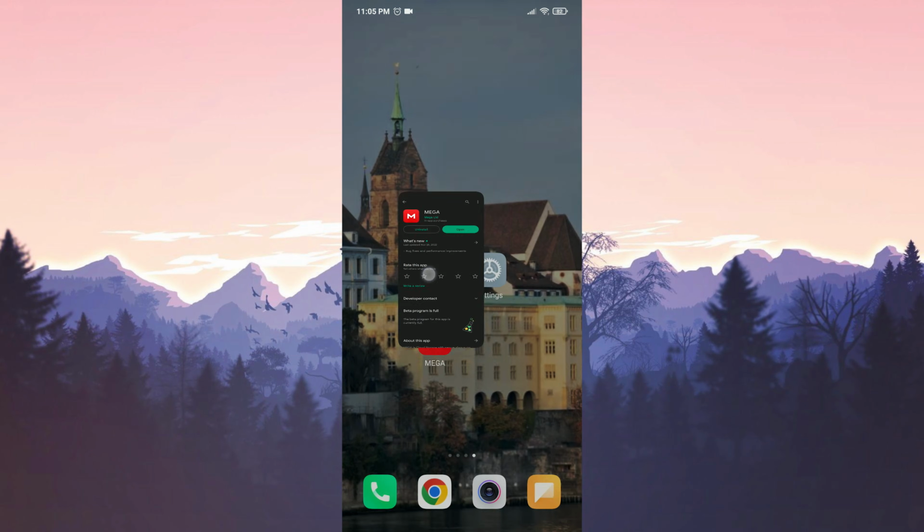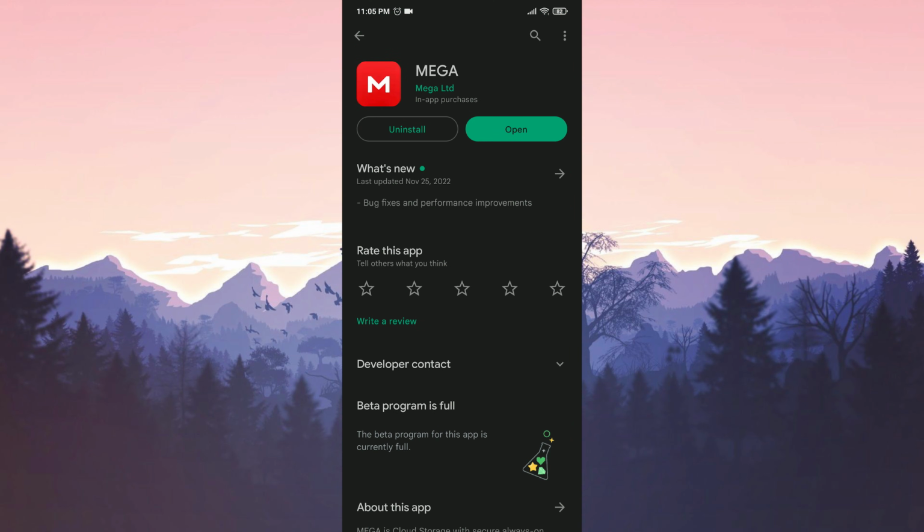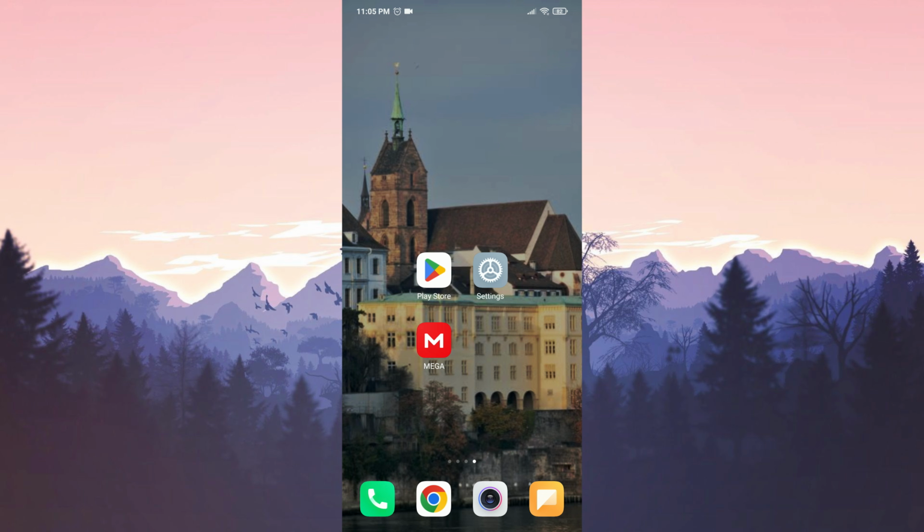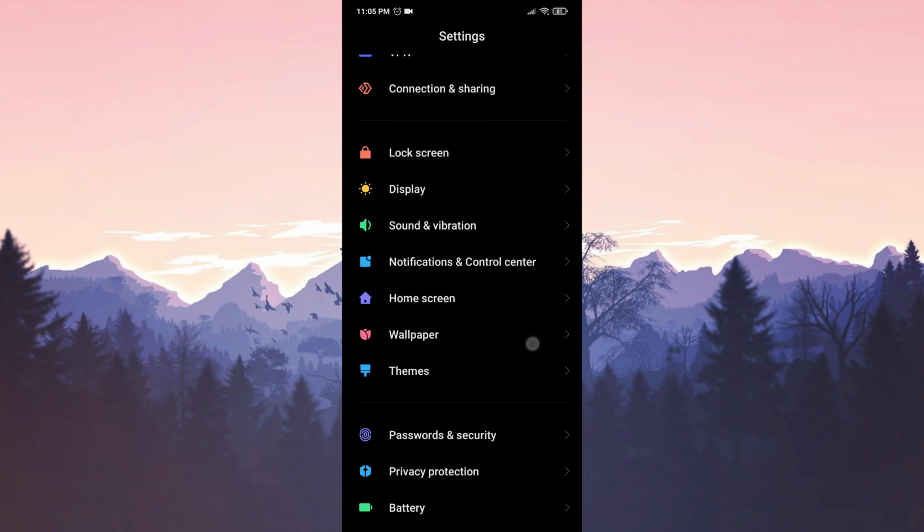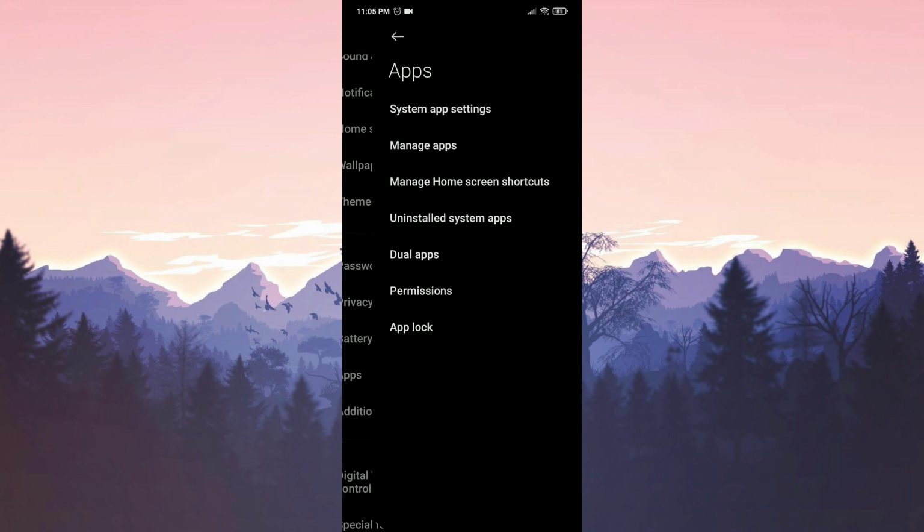Before we move on to our first solution, we check if Mega is up to date. Our first solution is to completely delete Mega and reinstall it. To clean Mega's files, we enter the settings. Then we click on Apps and then we click on Manage Apps.